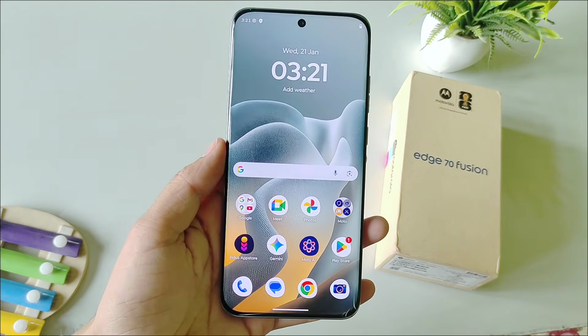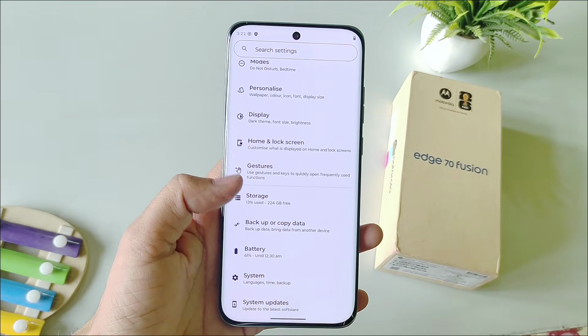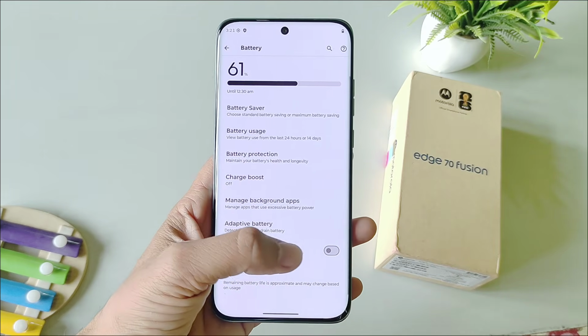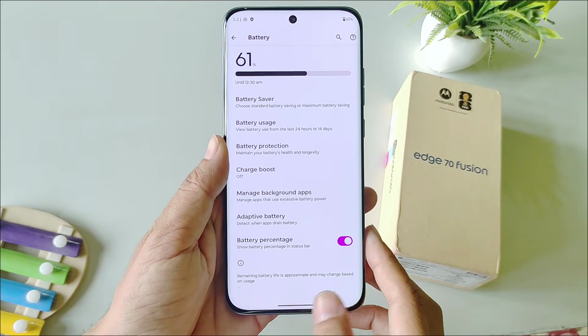By default, this phone doesn't show your battery percentage. If you want to enable it, then open your settings, scroll down, select battery, and then enable this battery percentage. Then it will start showing your battery percentage in the status bar.